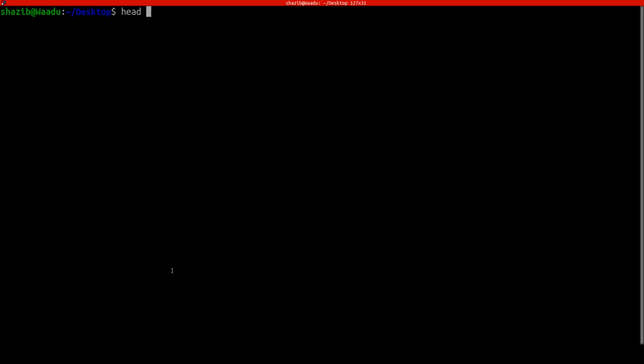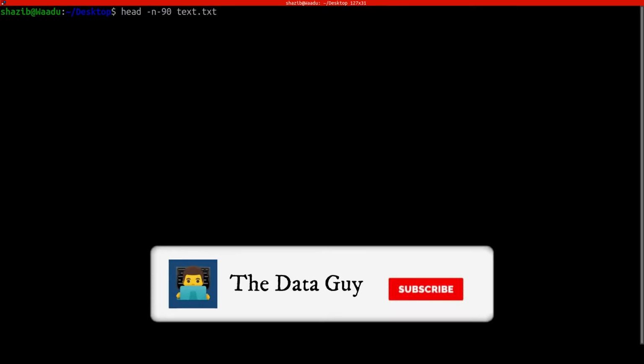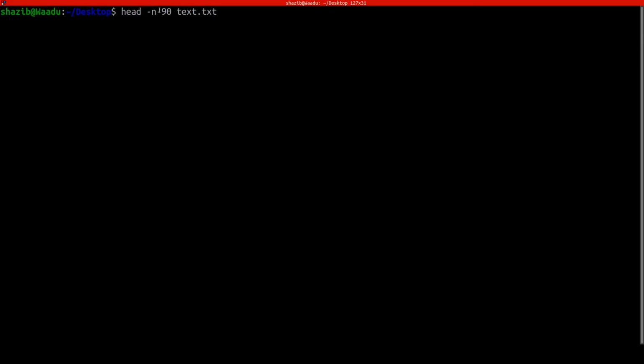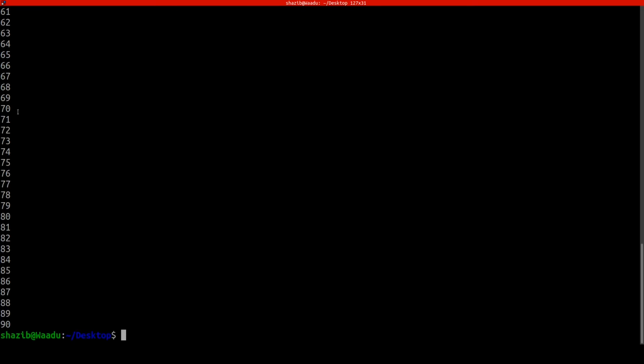Now there is one more option to use with the n flag: n minus 90, and then text.txt. What this will do is print every line except the last 90 lines. That means you get lines 1 to 10 only. As you can see, we get 1 to 10 only. If you want to print every line but not the last 10 lines, that is 1 to 90, you write this command. We got this result.